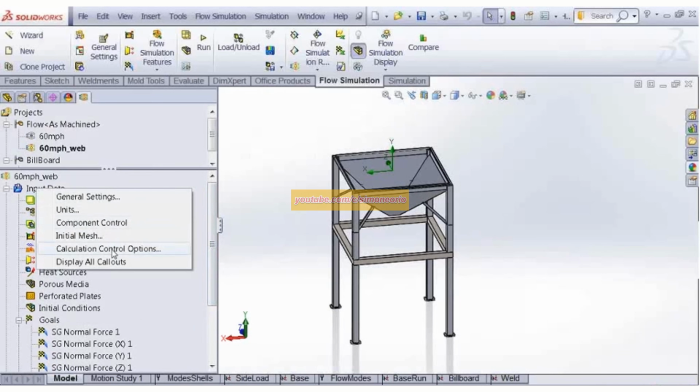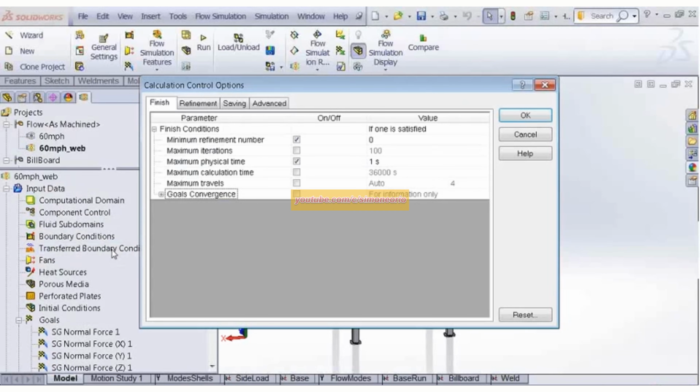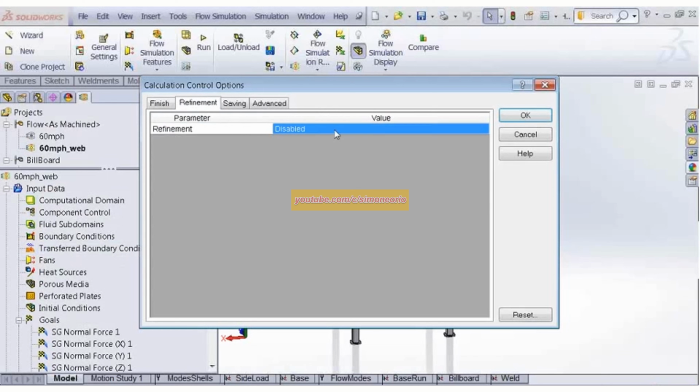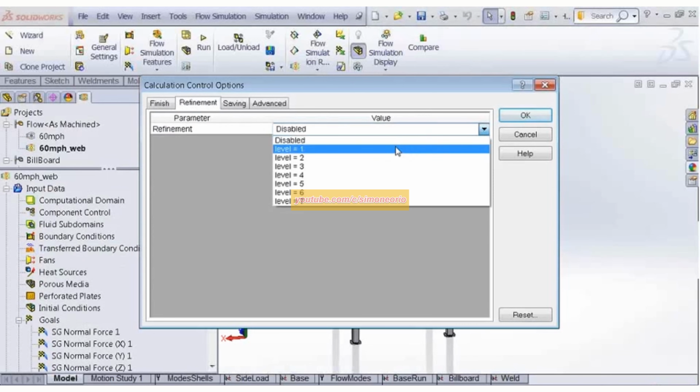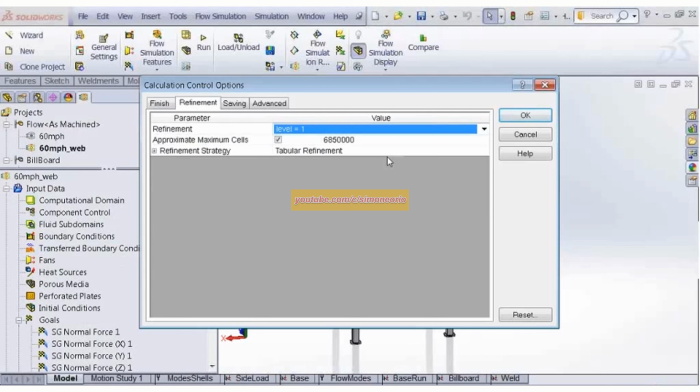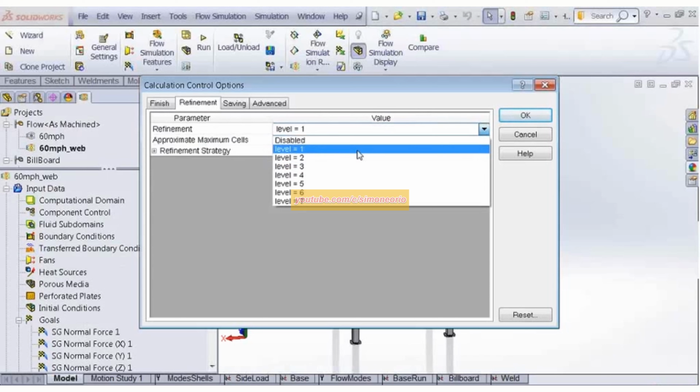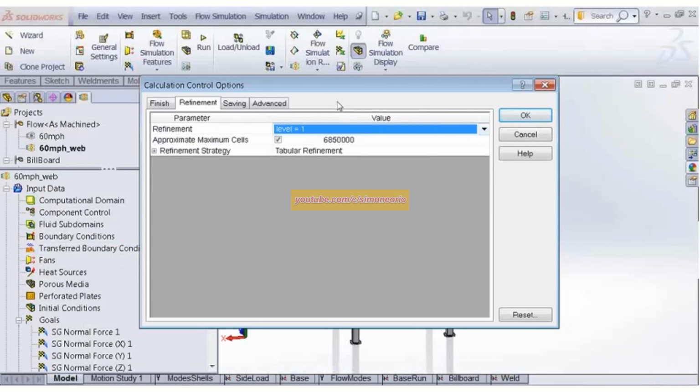And with SOLIDWORKS Flow Simulation, we can set automatic refinement, which basically what this does is it splits our flow cells automatically during the solution. And we can define how many times we want to split those cells. So level 1 means we split our cells once, 2, 3, and 4 means we split them again and again. And then we can also tell the software how often we're going to split the cells.